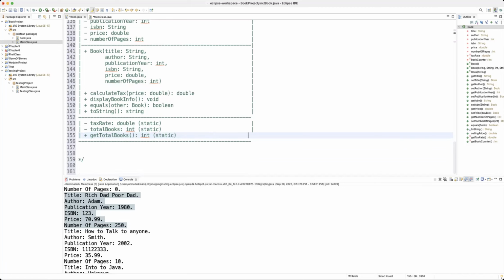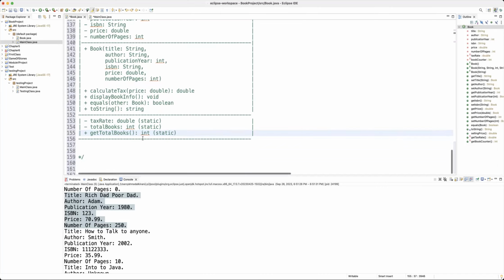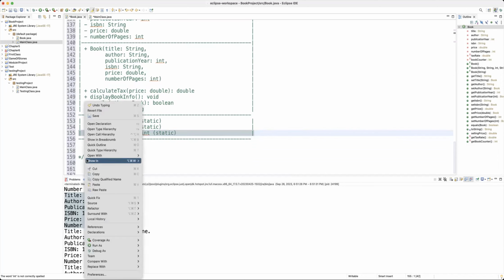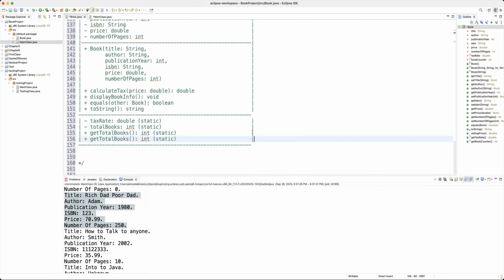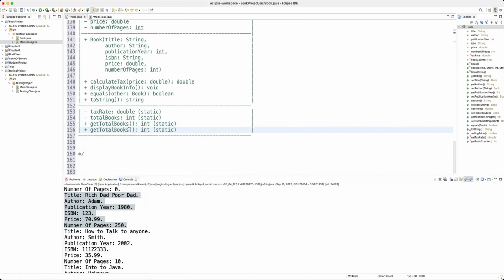But again, remember, this is my original copy, so it will look a little bit different. So we got another static member to return the tax rate. So let me just copy it and go ahead and do that. Get tax rate. And the tax rate was double, I believe. So I'm just going to change that to double.